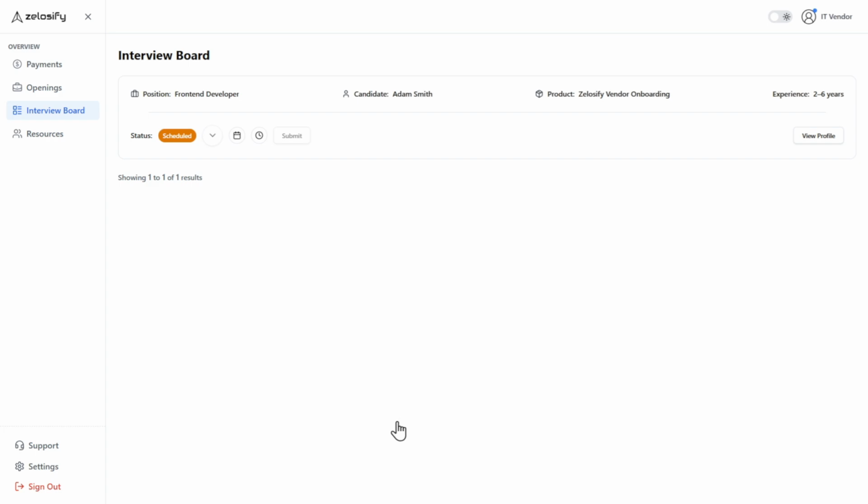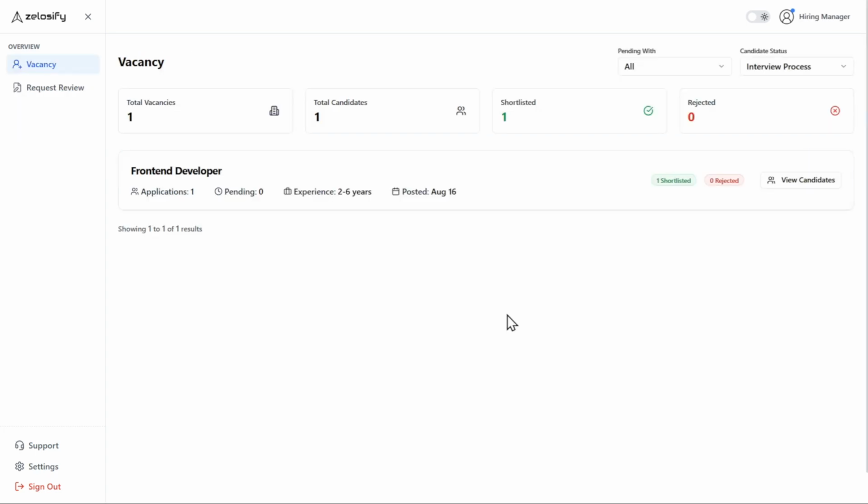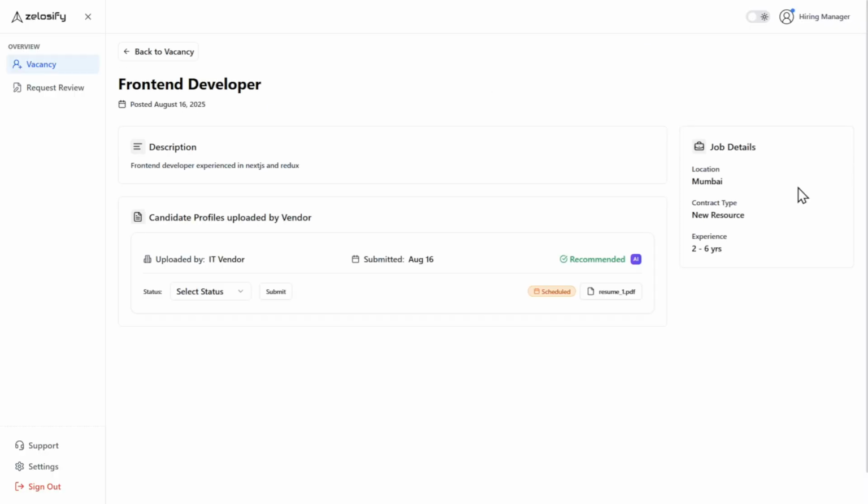Now it will move to the hiring manager part. Now we are in the hiring manager screen, where you can see the one interview that got scheduled, and the scheduled statuses are automatically updated with all the necessary information. Now the hiring manager will conduct the interview and make a call whether to initiate onboarding or reject. In this case, we are going to initiate onboarding. So they click initiate onboarding and submit.